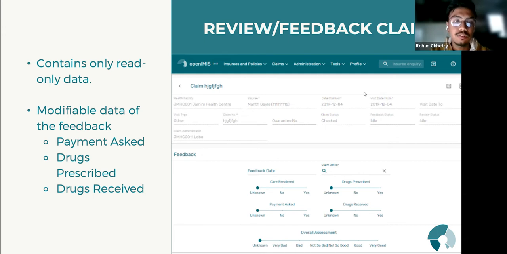The review and feedback of claims contains mostly read-only data, but there are some modifiable parameters, including payment asked, drugs prescribed, and drugs received.